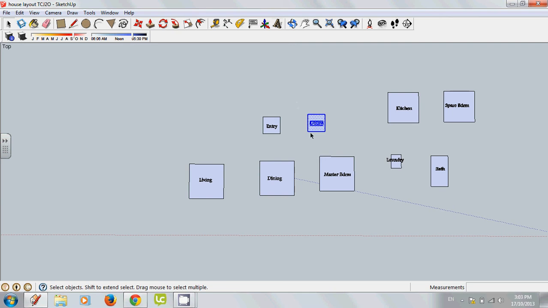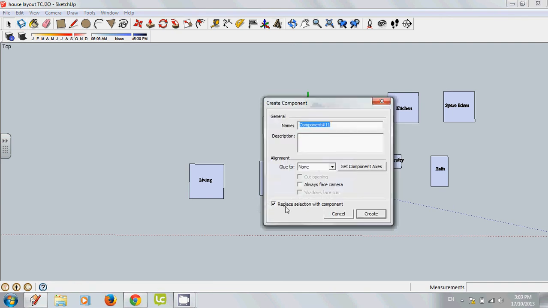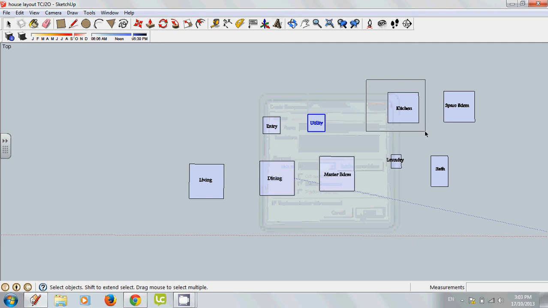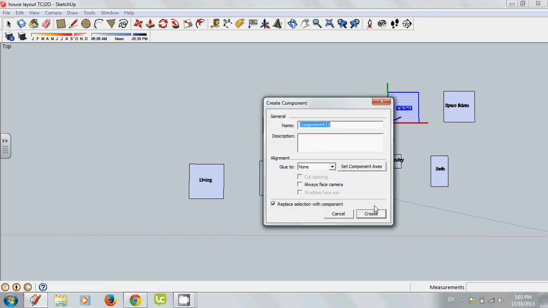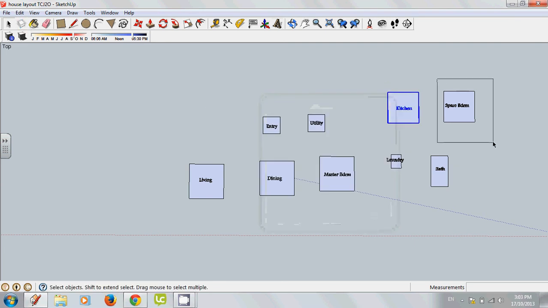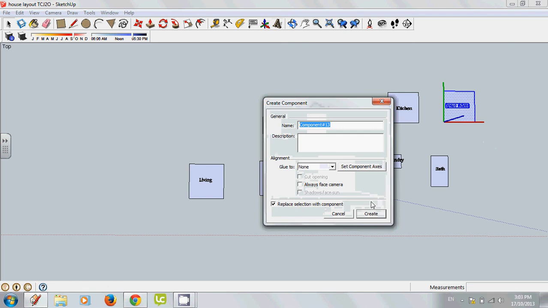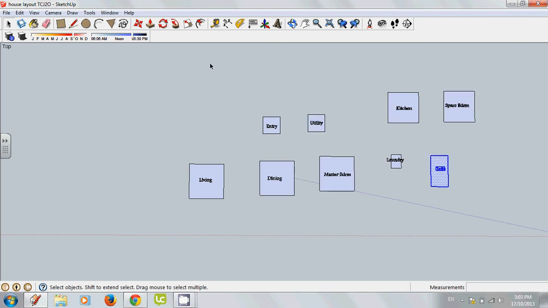And we're just going to select each of these and make them a component. Make sure that it says replace selection with component and just create. You can rename it if you want, but it's not necessary. So I'm going to just go through and make sure these are all created.